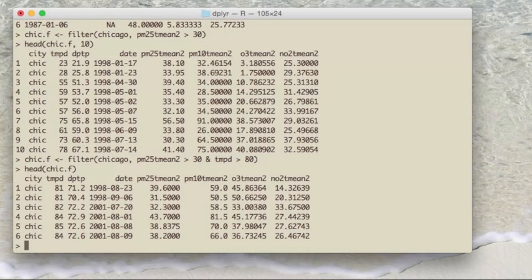The next function, arrange, has a simple purpose. It's basically used to reorder the rows of a data frame based on the values of a column. And this is something that can be kind of a pain in the neck to do in R, and the arrange function makes it quite a bit simpler and easier to read.